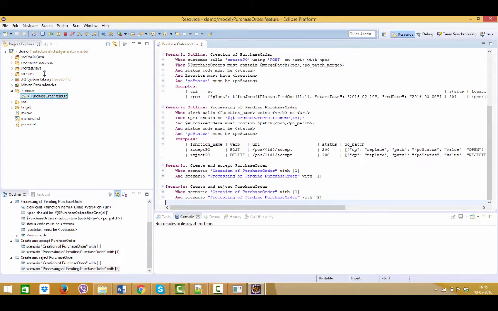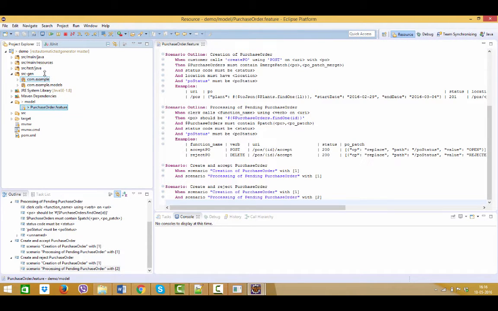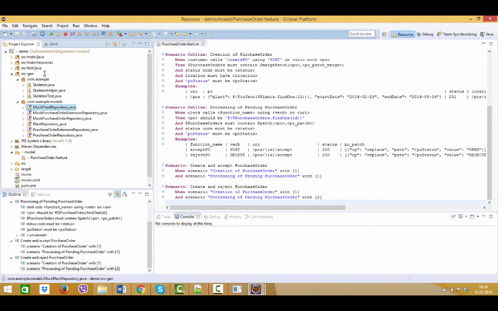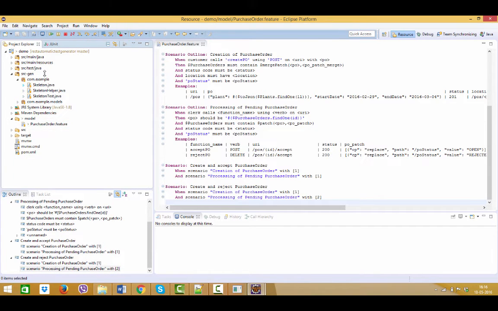Similarly, this is the source folder, source-gen, which we have selected to generate all the classes. As you can see, this is the mock controller, this is the helper class for the tests, this class contains the test cases, and then there are mock repositories and the actual repositories. We will just remove these, because the purpose of this demo is to show that these classes are getting generated.